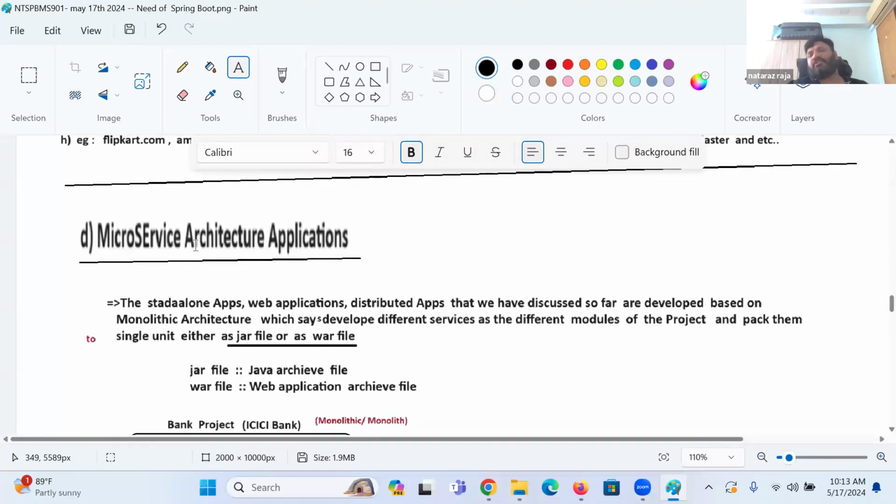Okay, now listen. Those who feel we have not taught microservice architecture applications earlier, now they need to focus, guys. So micro means small, service means logic, service means operations. Microservice architecture says every small or bigger service should be developed as a separate project, and should go for integration later. That is called microservice architecture.